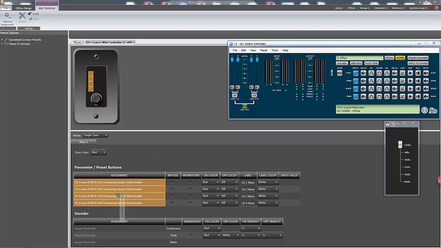Next, drag any one of the faders to the continuous assignment for the encoder. Select what color you want the light ring to be when turning the encoder up and down, and the duration that indication should remain. Finally, tie a meter to the meter assignment. In this case, channel 1 output peak meter.